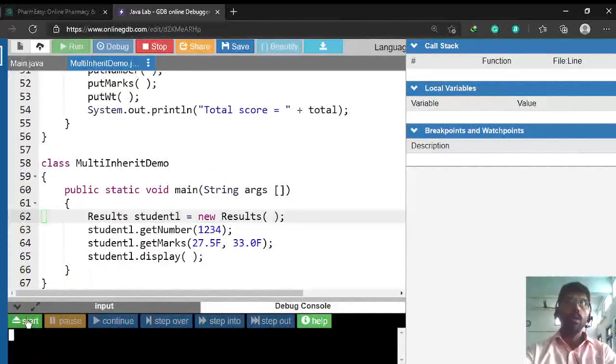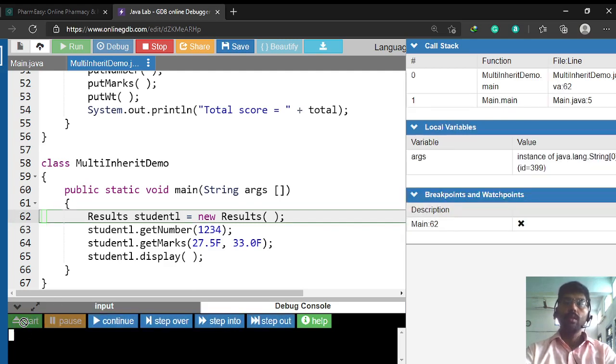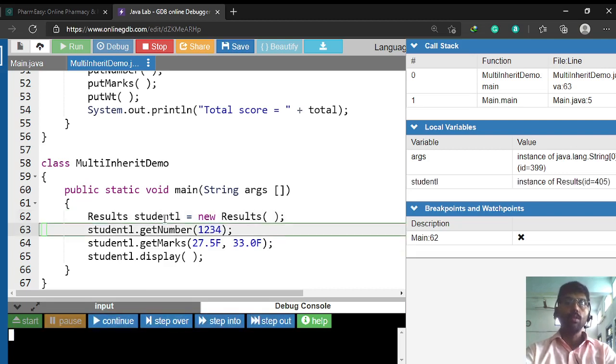Now I will show you how to run this code. First I debug the code, then put some breakpoint here, then start. Okay, now the process starts from here. First I have to create one object called student1. So first I create one object called student1.